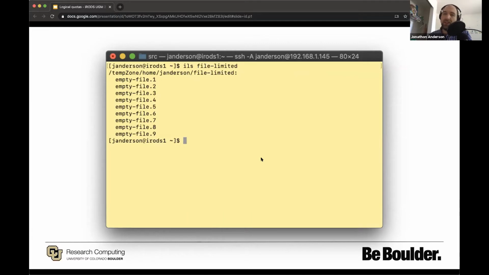And the reason we care about file limits is because we're doing this on a tape archive. Our experience, at least in the past with TSM, was that it doesn't behave well with lots and lots of files.